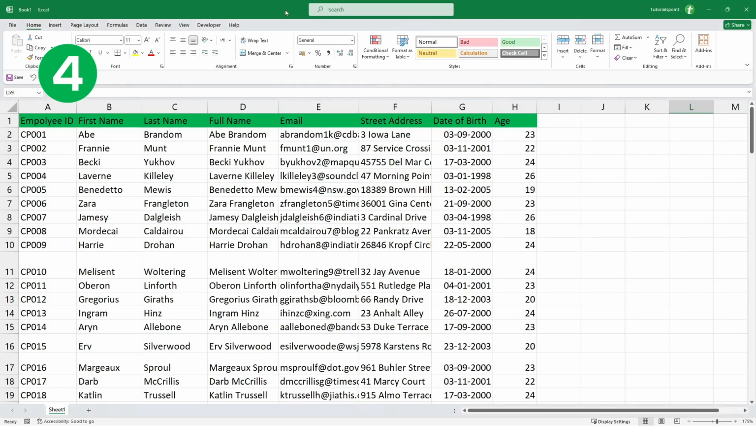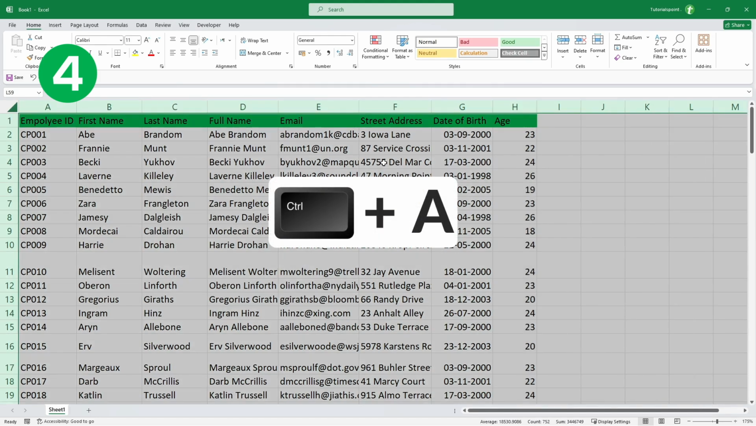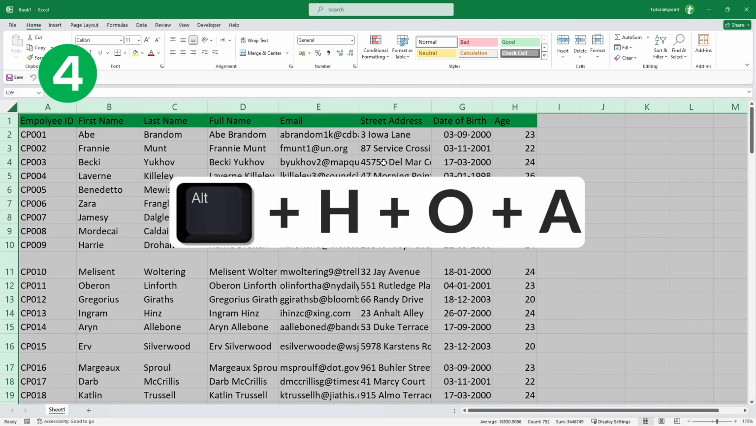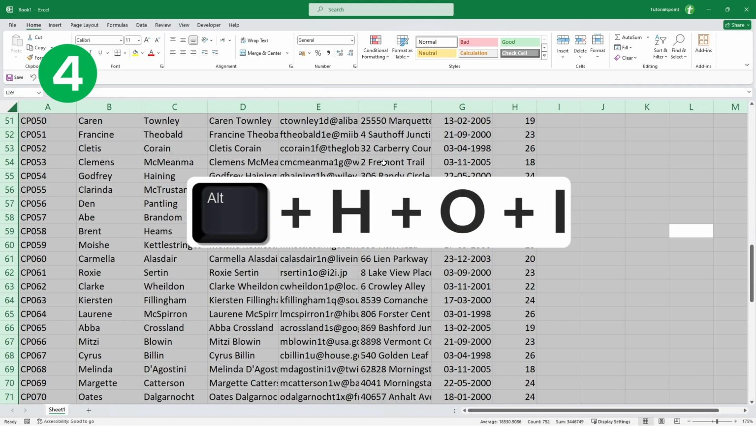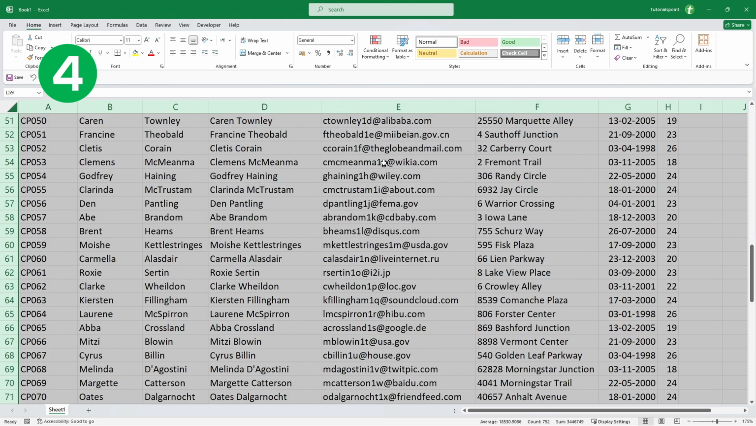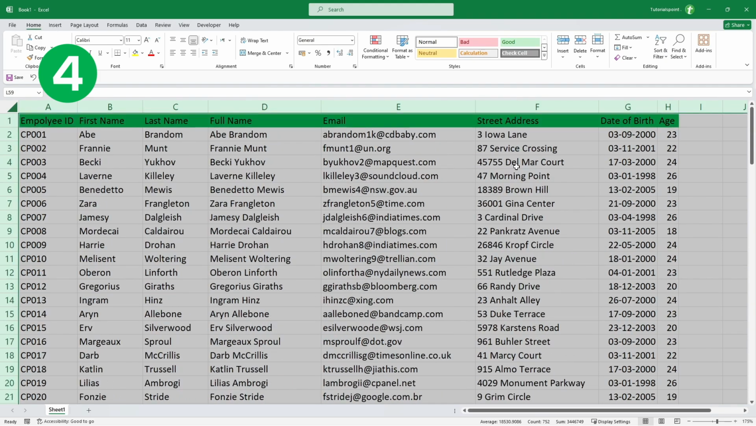We have more data of our employees now. We have their email addresses and street addresses. Now these email and street addresses are not visible because the column width is really small. Now instead of adjusting the width and height one by one, what we will do is we will select all the data by pressing Ctrl A, then press Alt H O A to auto adjust row heights and press Alt H O I to auto adjust column widths, and everything can be seen clearly now.